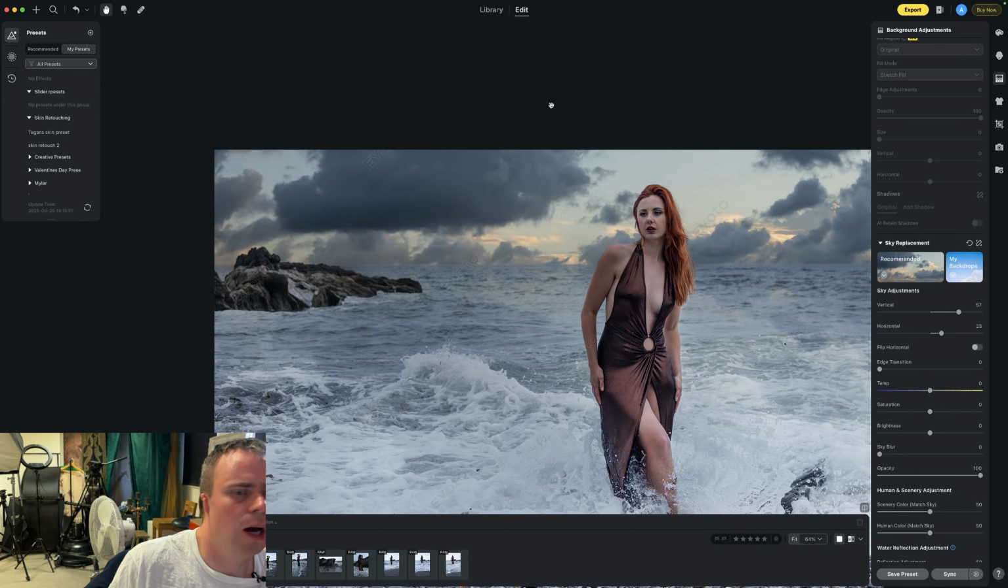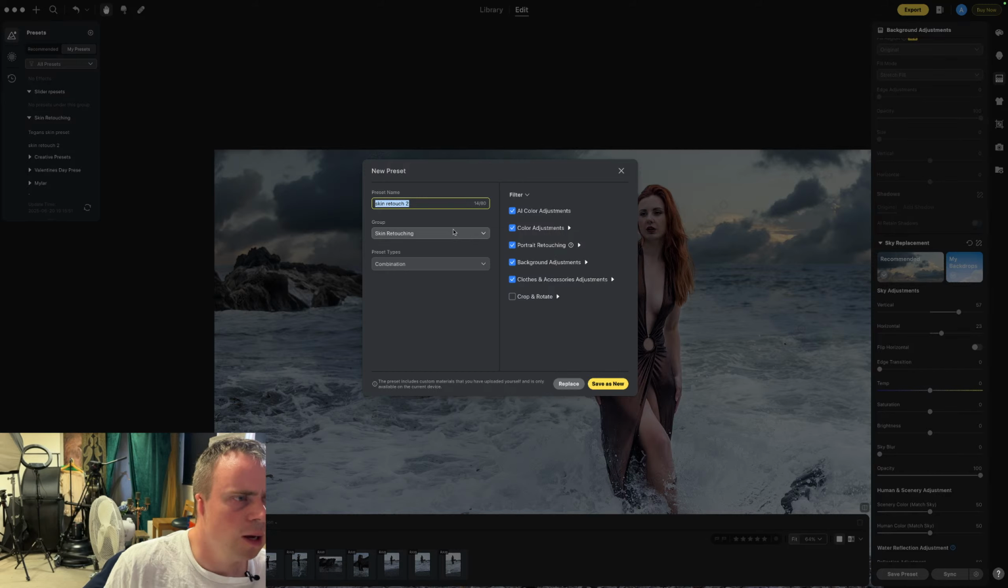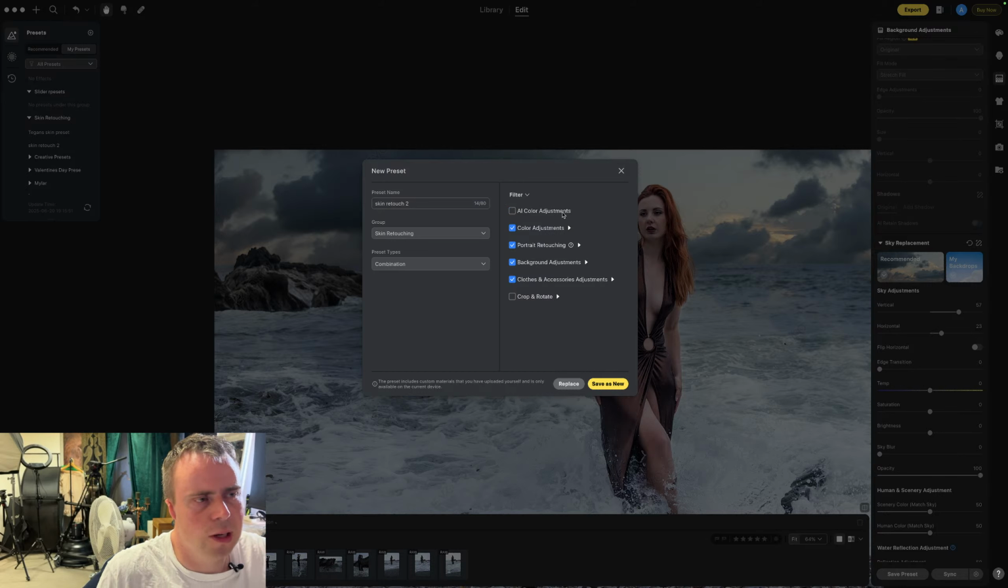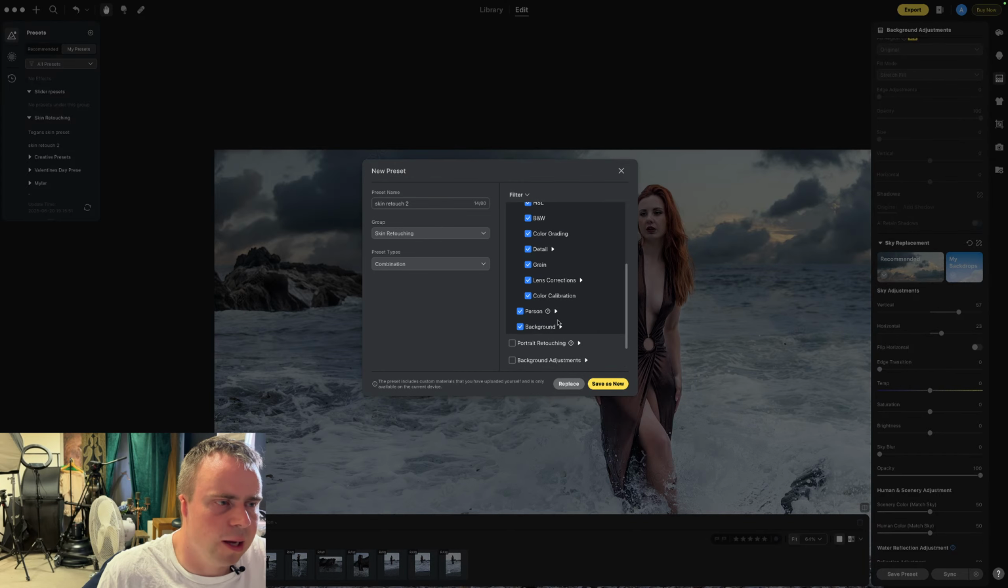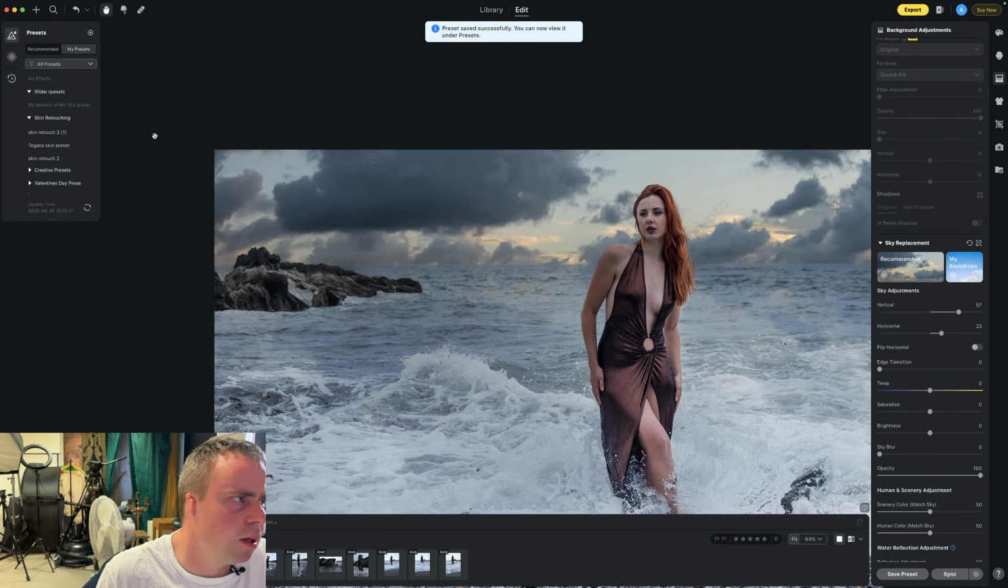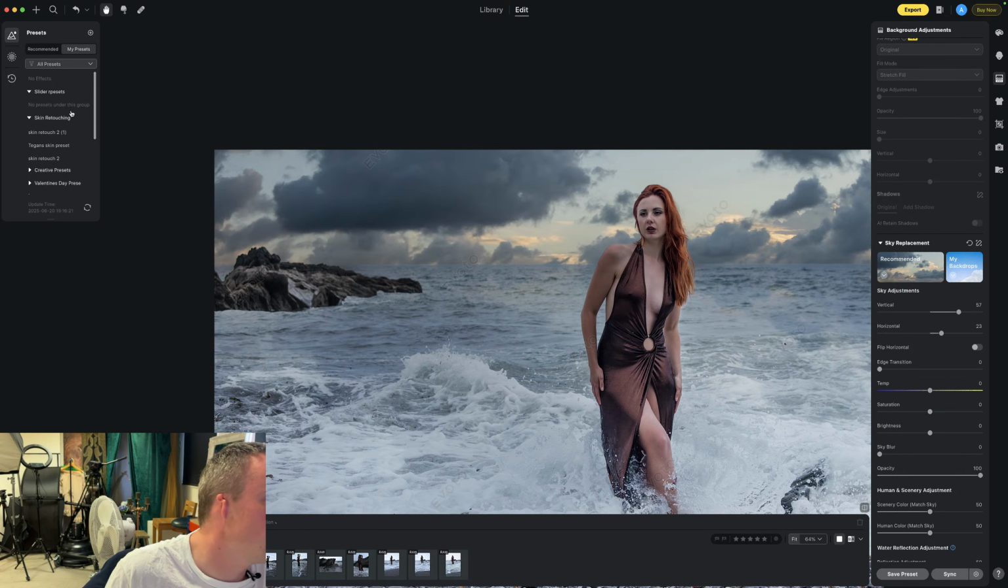All right then. Let's save this as a preset. Right, so what you don't want to be doing is, I just need to. So you don't want AI color adjustments. It would have to be ones which are just pertaining to things like this, and then you can save it as a new one. And then let's see, successfully saved.